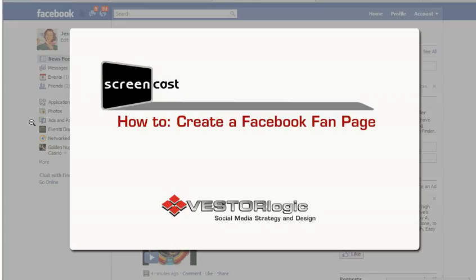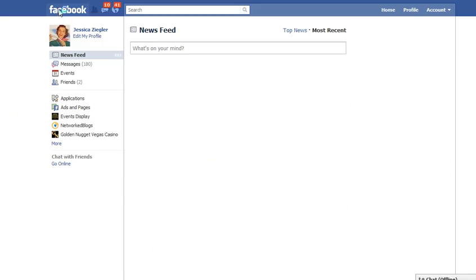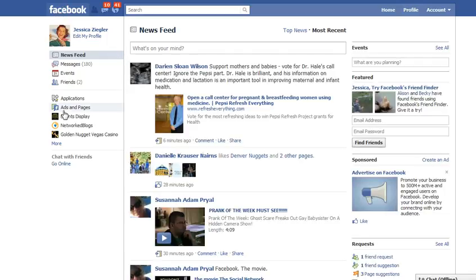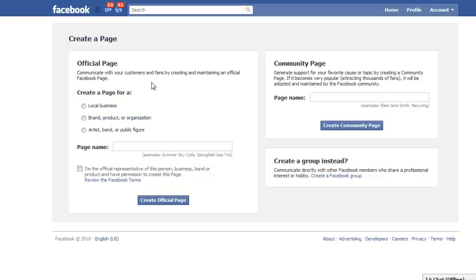Facebook fan page. So in order to do that, the first thing you're going to need is a profile on Facebook. And once you have that, you can go to your main feed by clicking the logo here, and then go to Ads and Pages. In here, you'll see a button to create a page.